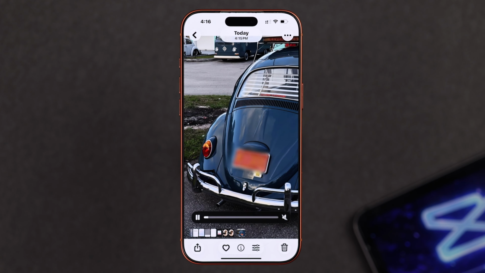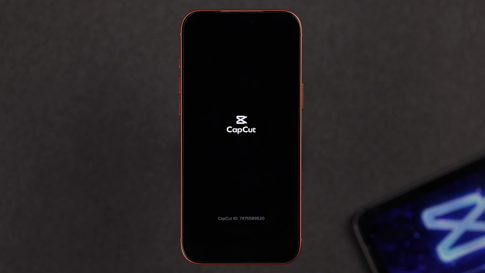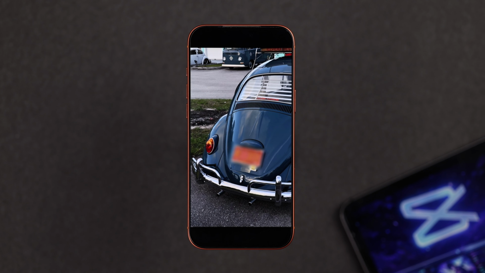When the video is exported perfectly, go to Photos, and see your video is blurred successfully and smoothly. And that's how you blur a part of a video in CapCut using the professional method.